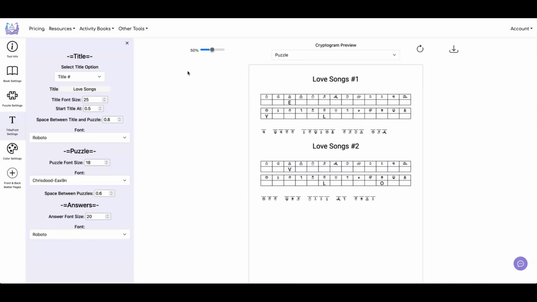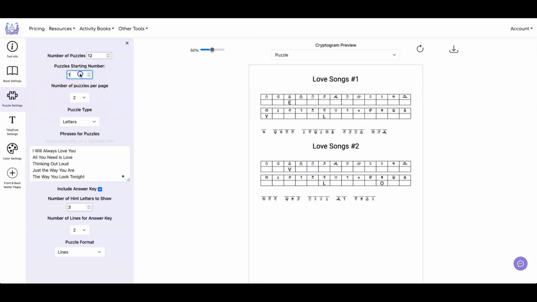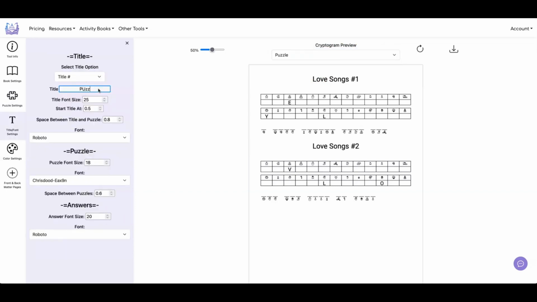The last new feature is the ability to start your puzzles on any number. So if we wanted to start with 11, for example, say we did 10 word searches, and now we want to do 10 cryptograms for our book. So we want to start numbering with 11. In this case, we just want to call it puzzle. So we have a consistent title all through our book. And then it would start numbering with 11.